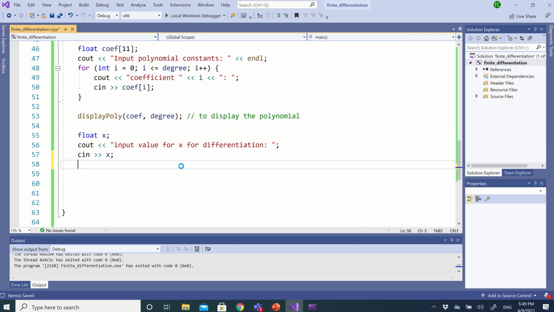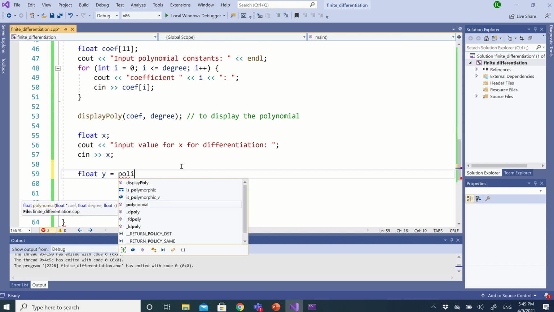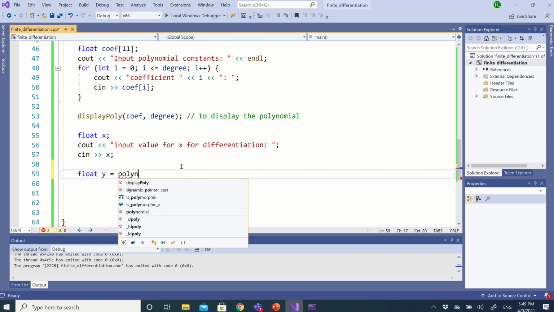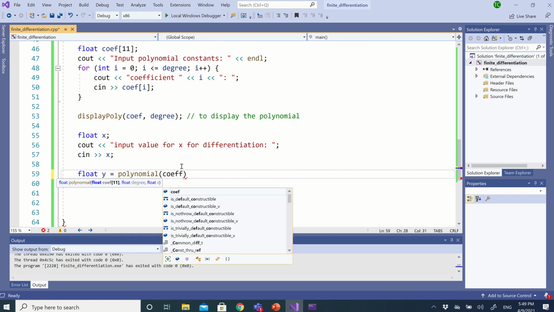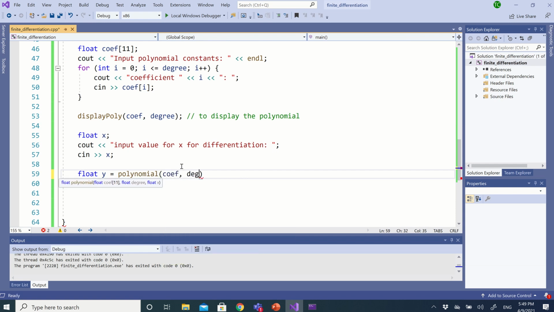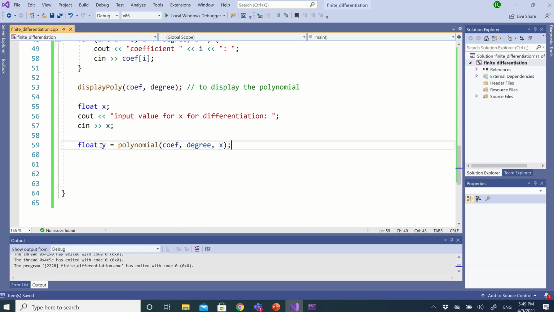Right, so I will do this here. I'll use a float y is equal to polynomial, and then coefficient, degree and x. So this one.